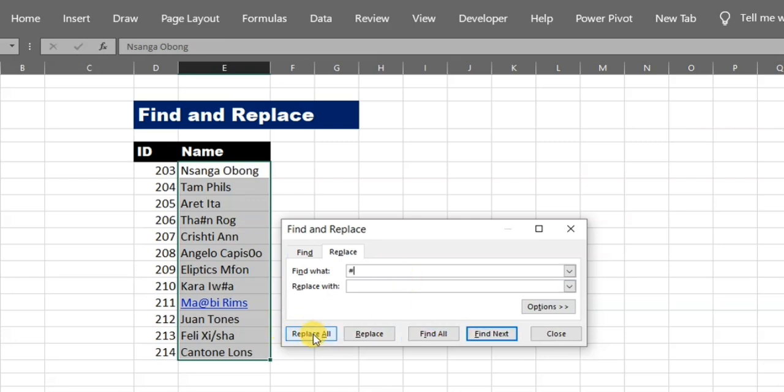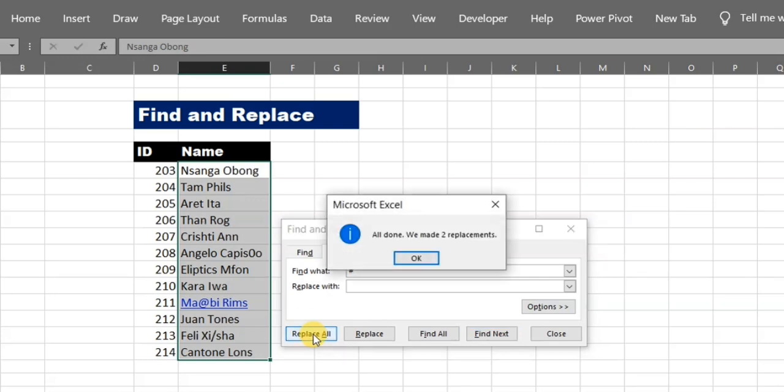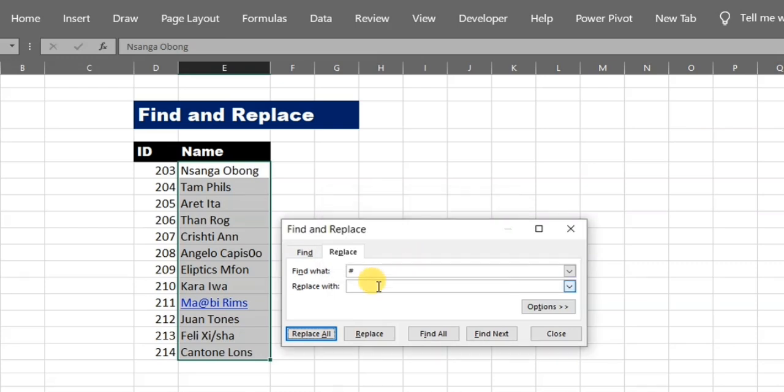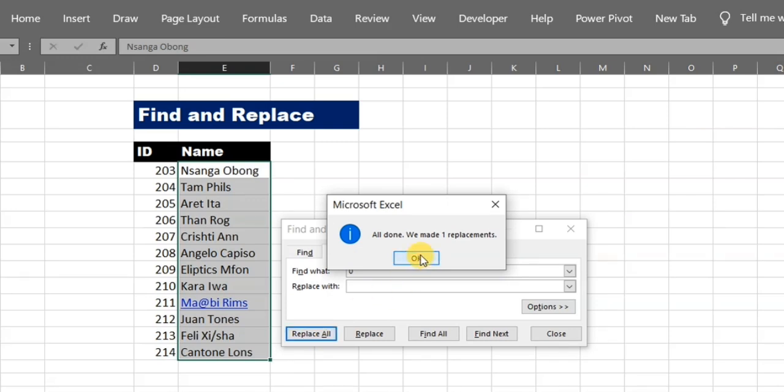Replace all. For all the rows that have hash, that goes away. All done, we made two replacements. Good. As you can see, this place is empty because I do not want to replace it with anything. All right, the next character is this 0 instead of an O, because there's nothing to replace. Have replace all, and one was done.